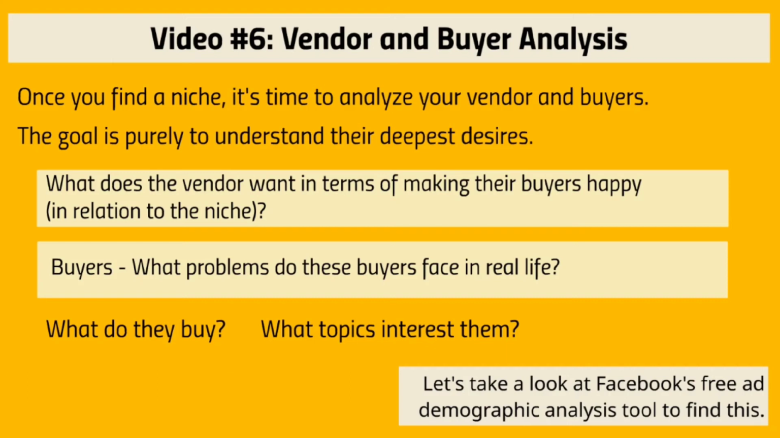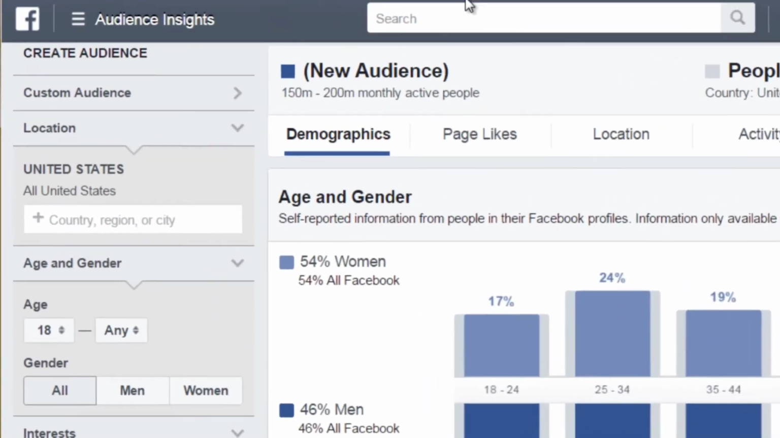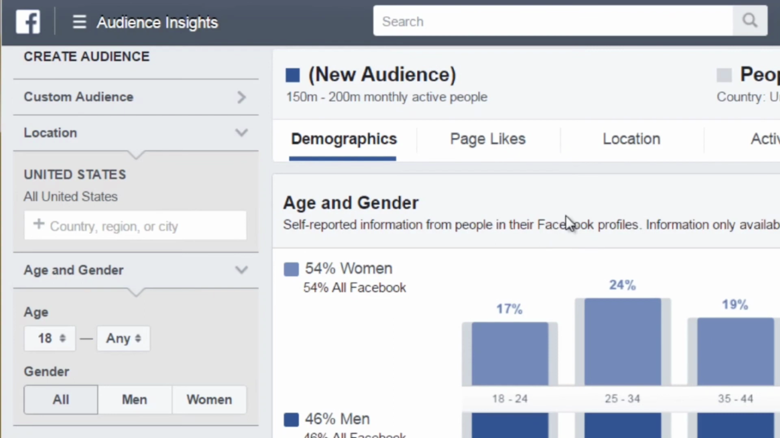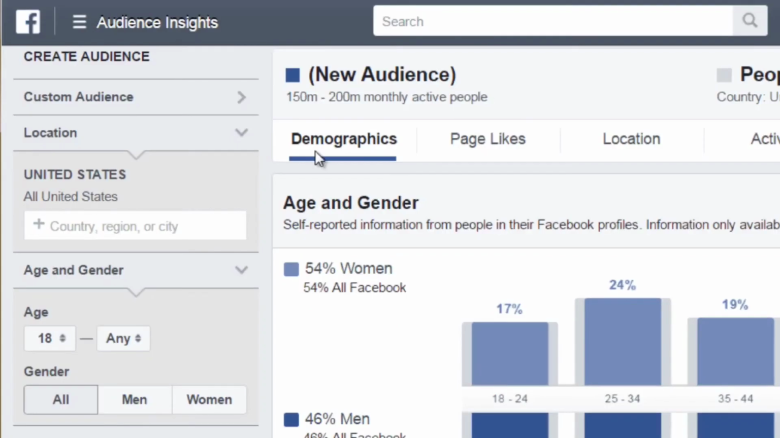All right, so let's go ahead and take a look at what we call Facebook's demographic analysis tool, which is called Facebook Audience Insights. That is located at www.facebook.com/ads/audience-insights. Now, if you ever forget that URL or you don't feel like entering it, you can simply go to google.com and type in Facebook Audience Insights, and you will get the URL up here. Obviously, you will need to have a facebook.com account to log in.